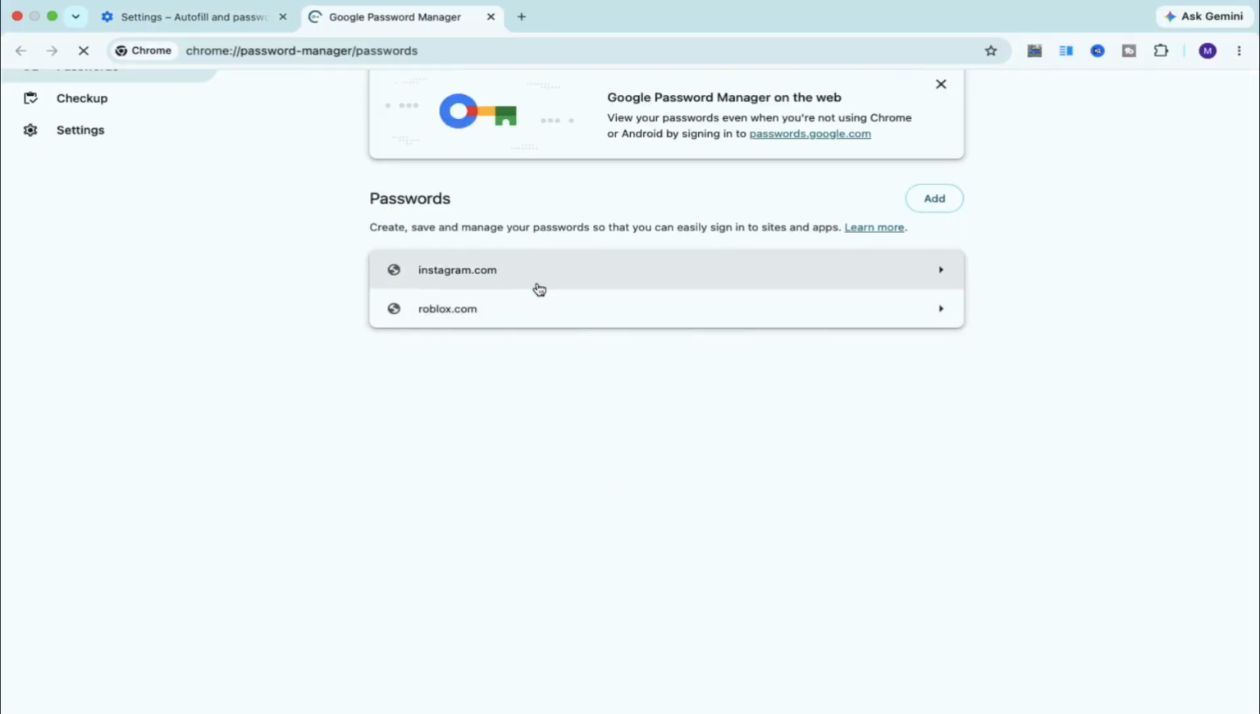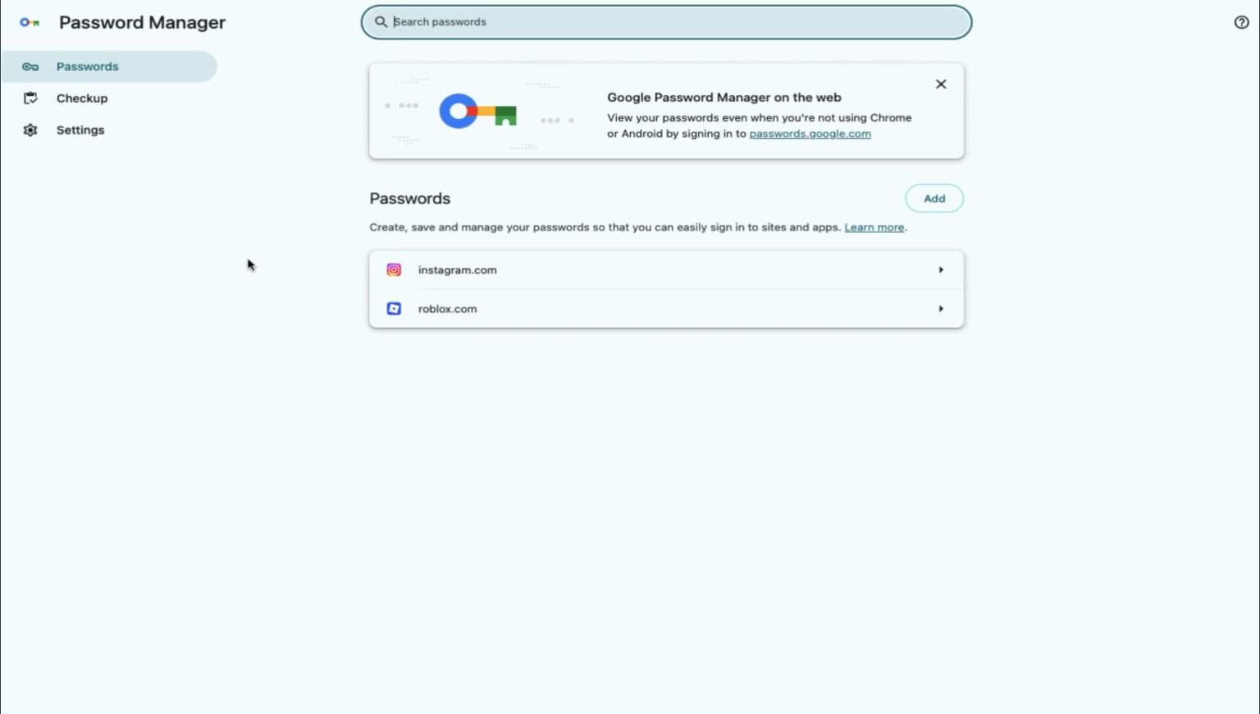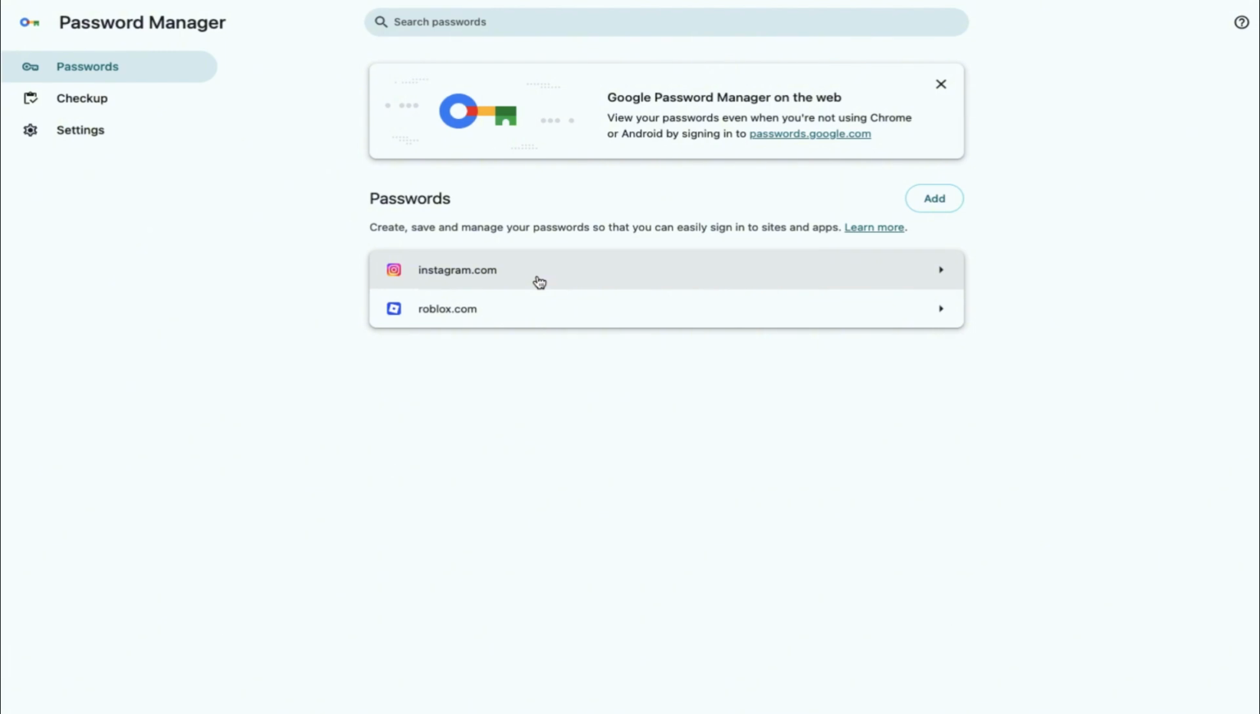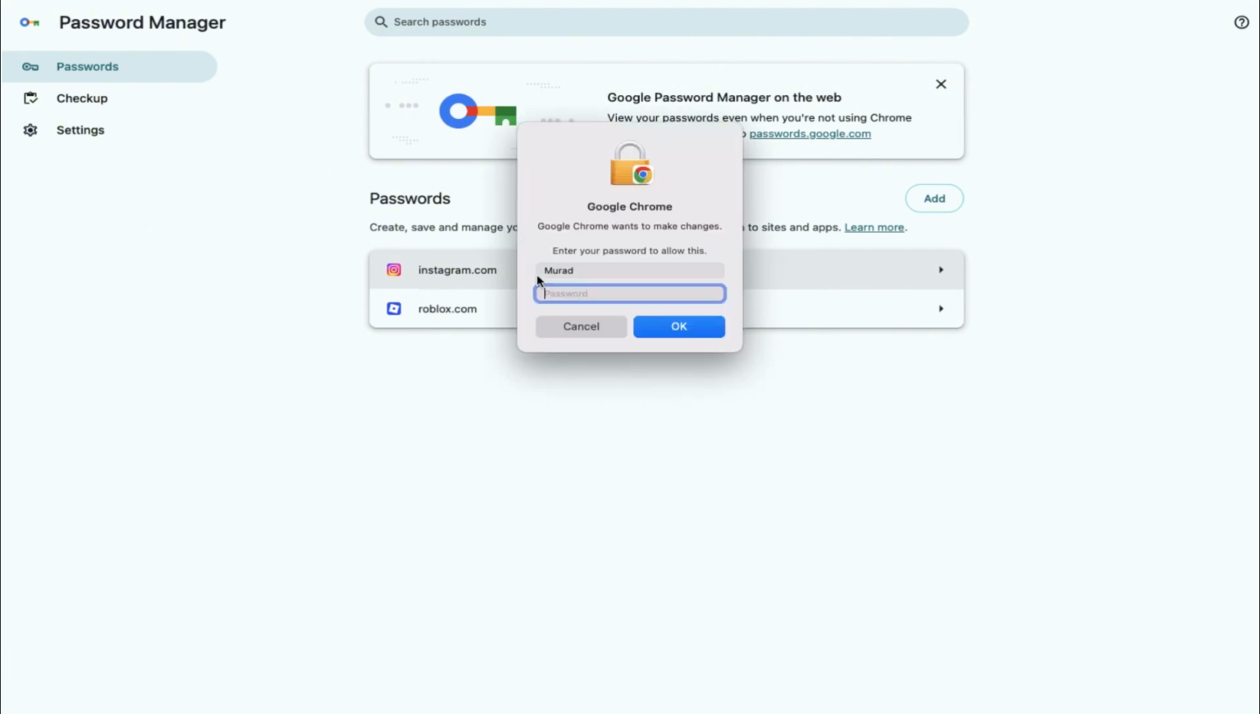You'll now see the accounts and websites where Chrome has saved login information. Now find the website or account you need. Then click the saved entry. Chrome may ask you to verify your computer password, PIN, or another security method. If you see that prompt, complete the verification.